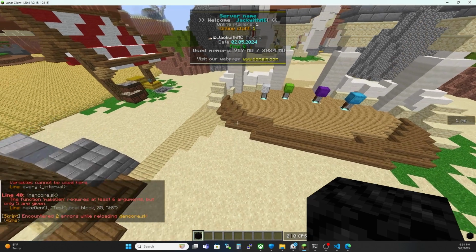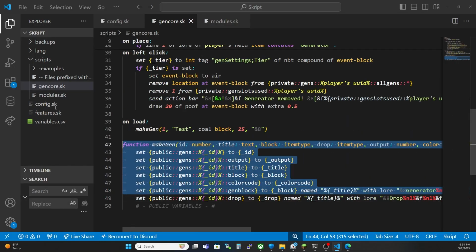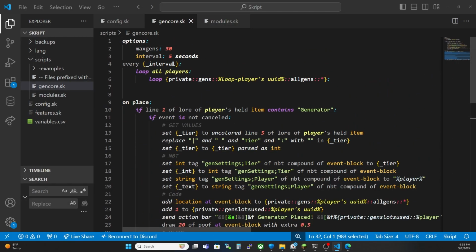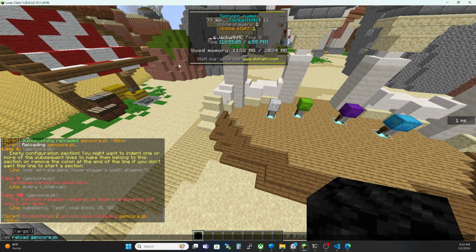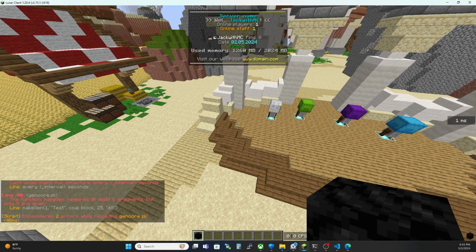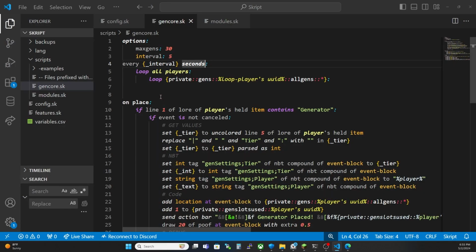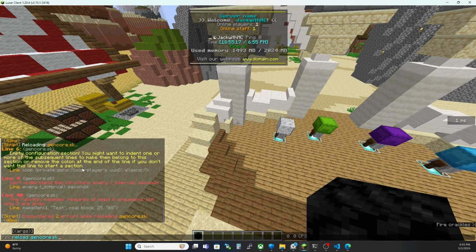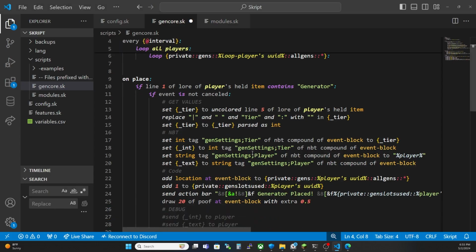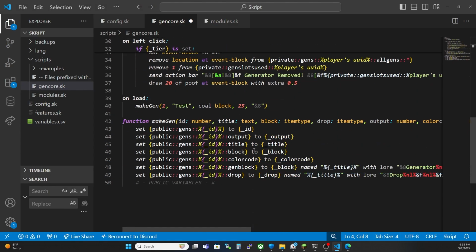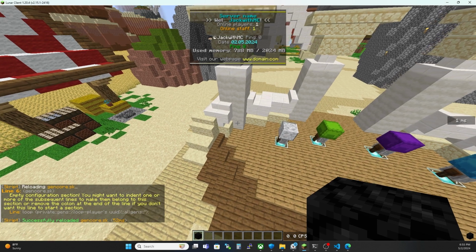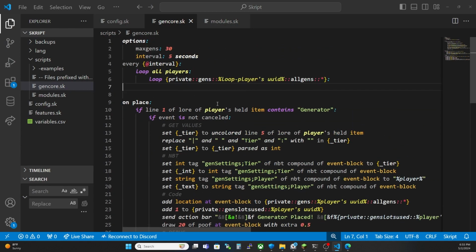Right. Reload. Looks like variables every 5 seconds. That's all we're gonna do for now. Record every interval. Using interval. Right. Make gen requires 6. This is because we need to do call. And this is what we're doing right now.